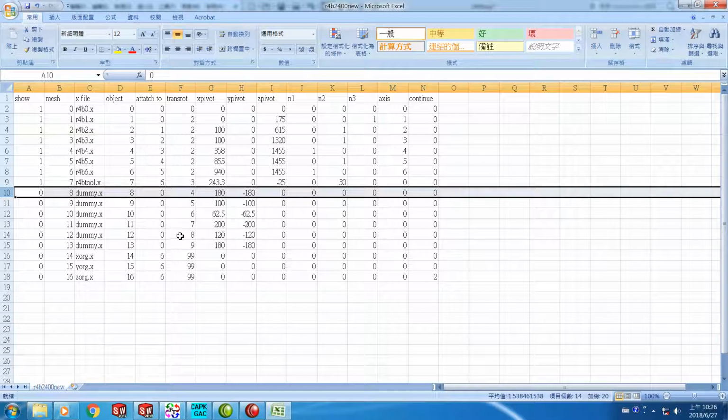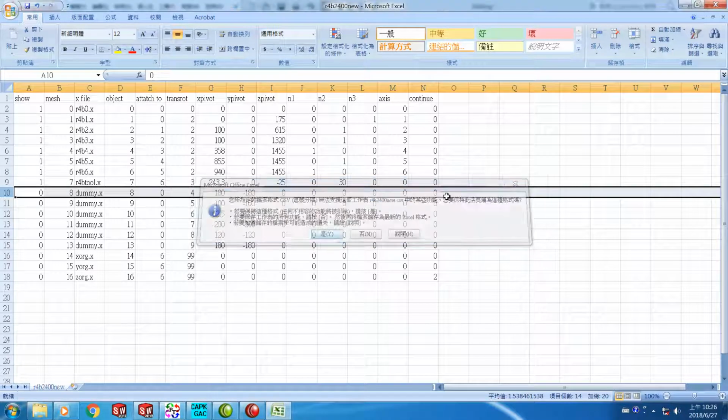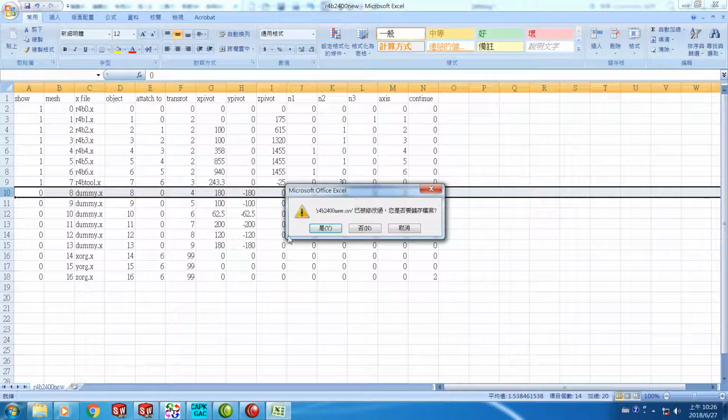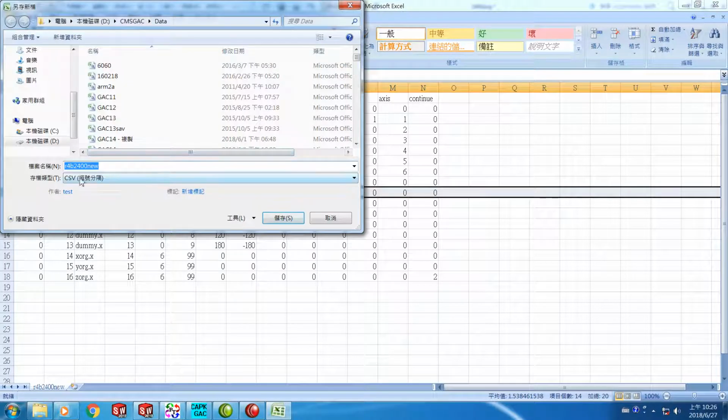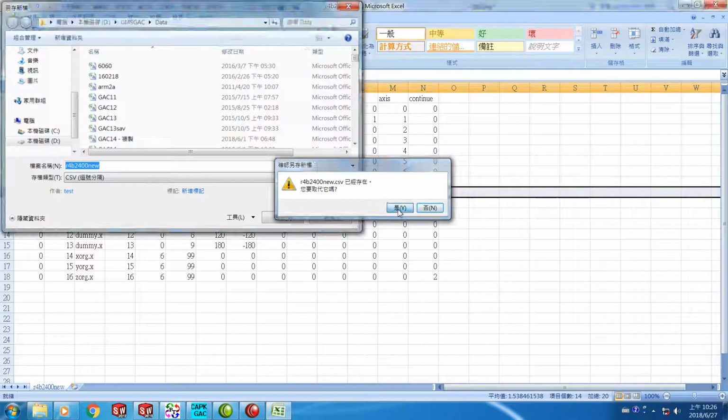Okay, after this, we go back to our system to check if the table is correct or not. Don't forget the name of the CSV file is R4B2400 new. Then we save it. Yes. The name R4B2400 new. Save it. Yes.